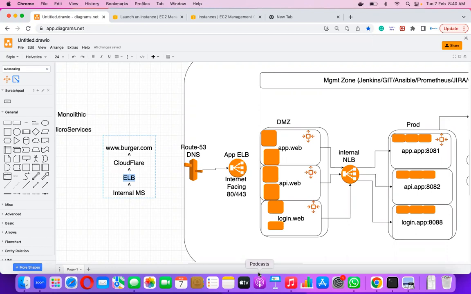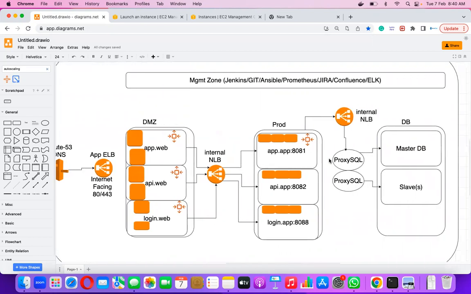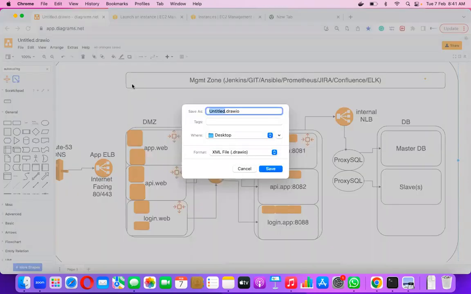With respect to the management zone, would that still be within the same account in AWS? By calling it a management zone, is it more or less a subnet construct, or are we creating those Jenkins, Git and so on in a different account entirely? Do you understand my question? Yes, I got it.